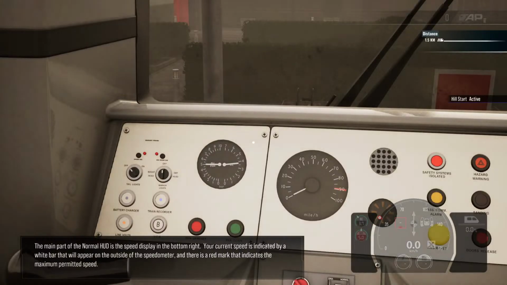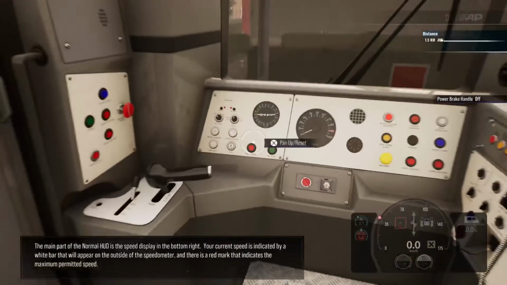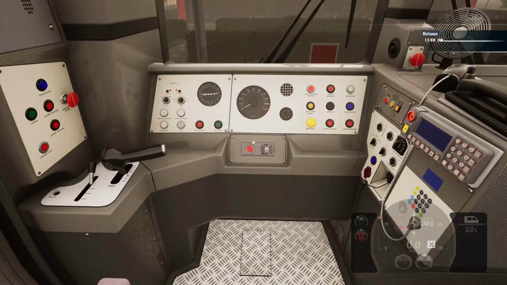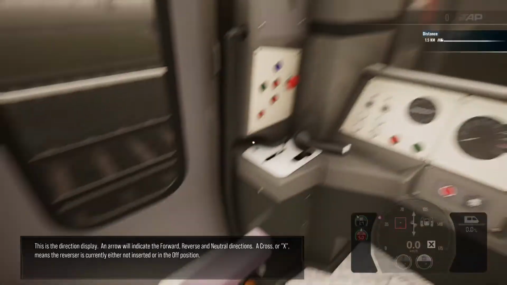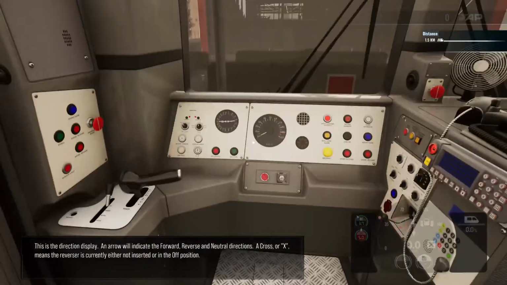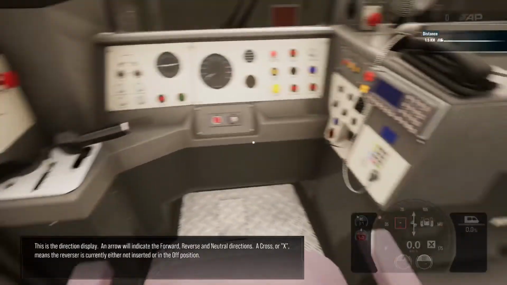...will appear on the outside of the speedometer, and there is a red mark that indicates the maximum permitted speed. This is the direction display. An arrow will indicate the forward, reverse, and neutral directions. A cross, or X, means the reverser is currently either not inserted or in the off position.